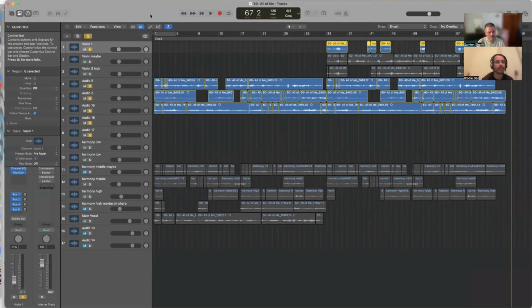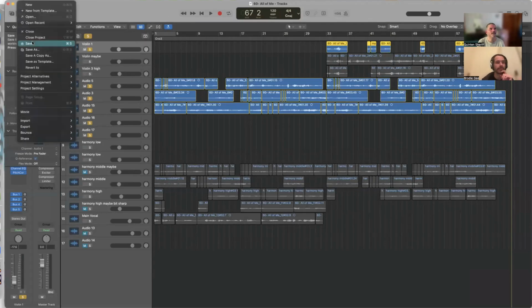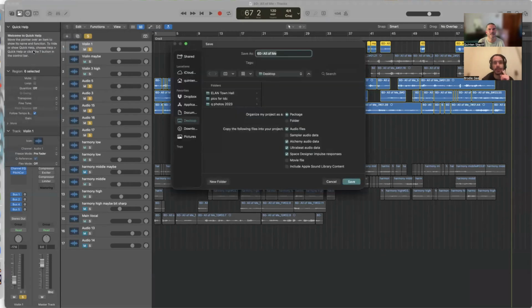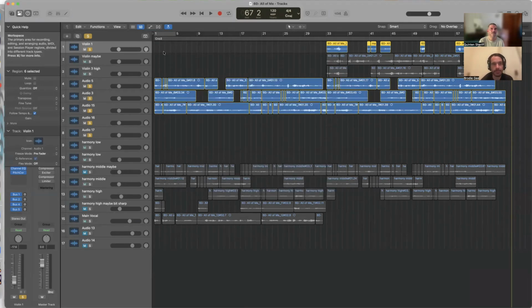So go to File, Save As, and you want it to be a folder, not a package. Sorry, title it first, of course. Okay, so I've got my title. I'm going to put it in Documents, and I want it as a folder. Okay, all that's fine. Perfect.